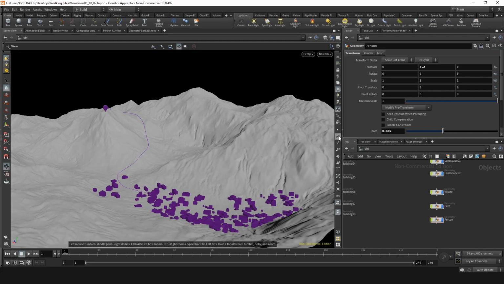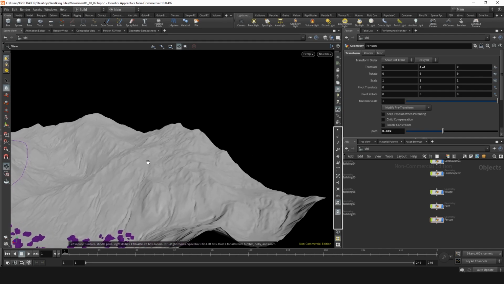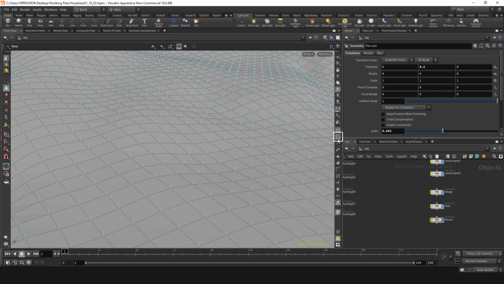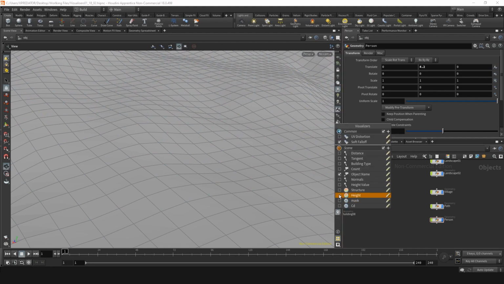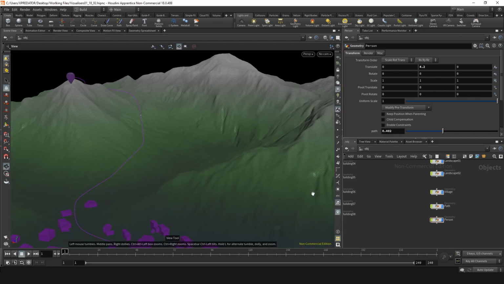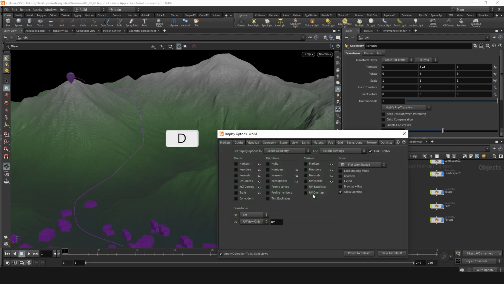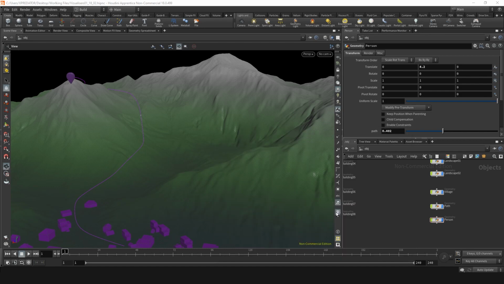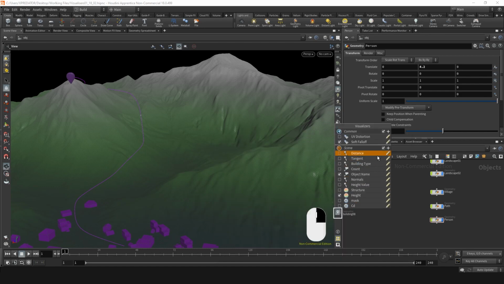You can already find some of them here in the viewport menu, like point number, normal direction, prim number, and so on. To switch on the custom visualizers, you need to click on this icon here. To create your own visualizers, you can either click D on the keyboard and then go to the Visualize tab, or you can right-click this icon in the viewport.